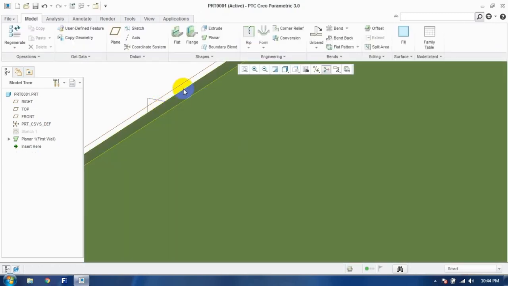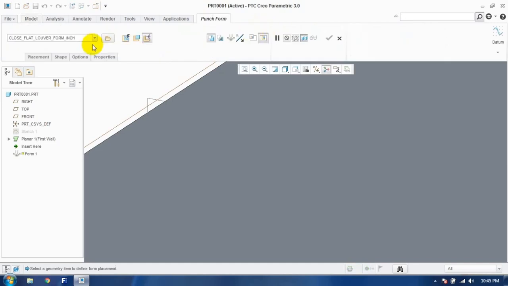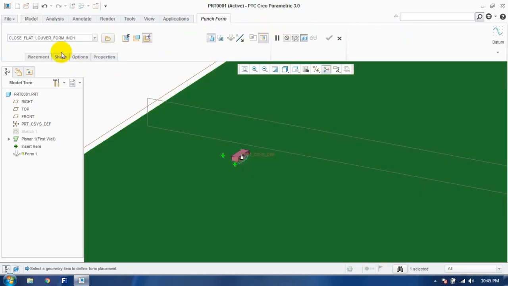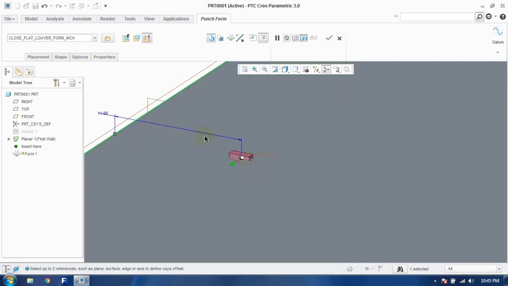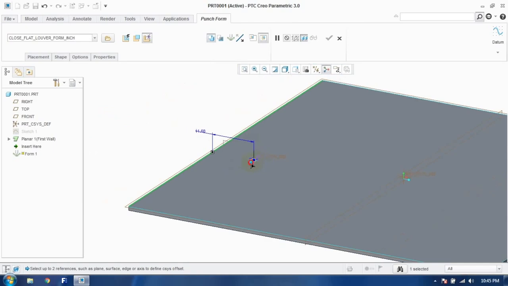Let's cancel this one. Forming. Choose a lower. Here we need to select this reference one from this end, reference two from this end. And make sure that you select this one.